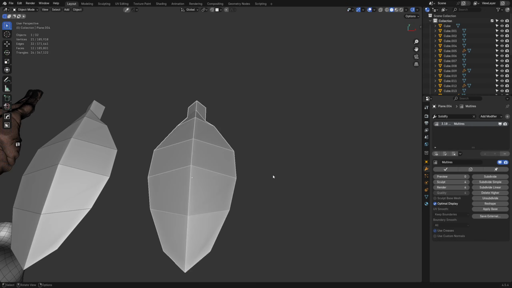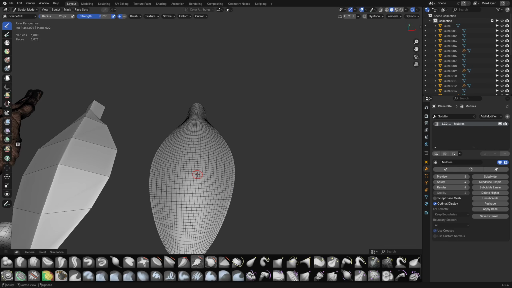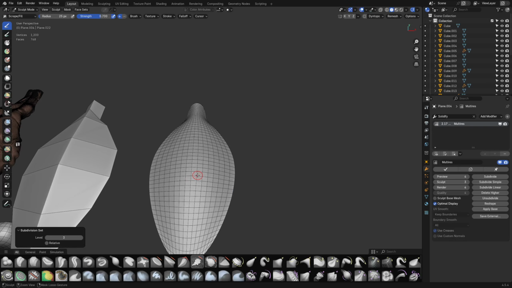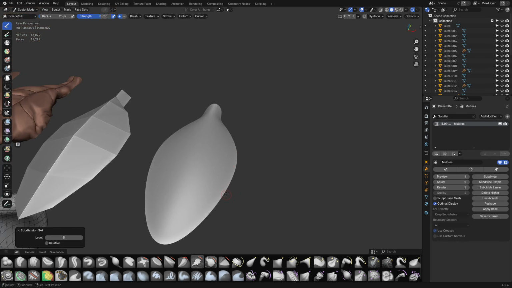We go back to object mode and hit Control 1 through 5, and it changes the preview count now. It used to add a subdivision, but it now doesn't do that, apparently. So anyways, we got that out of the way. We can just subdivide this thing up to what we need it to be, and now we've got something to sculpt on.